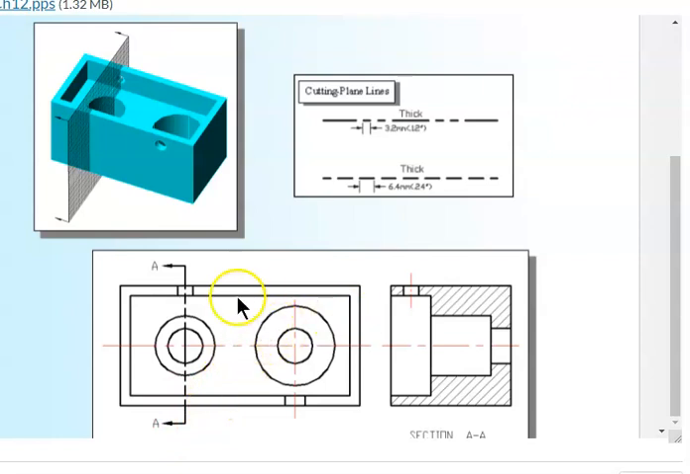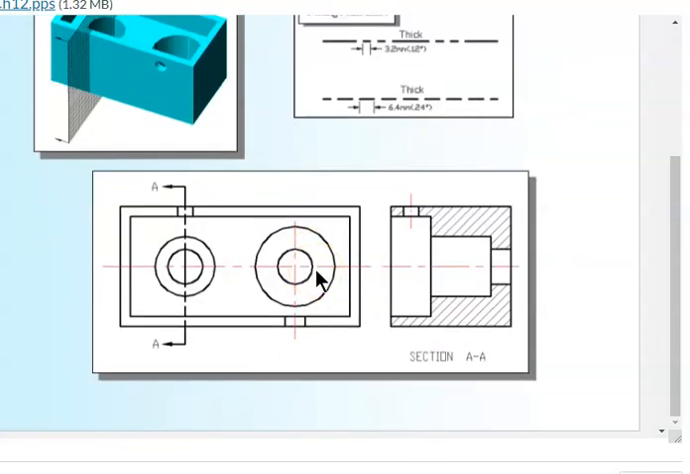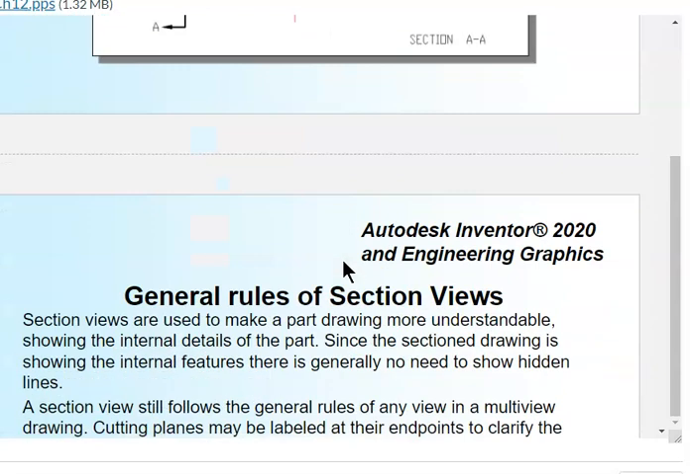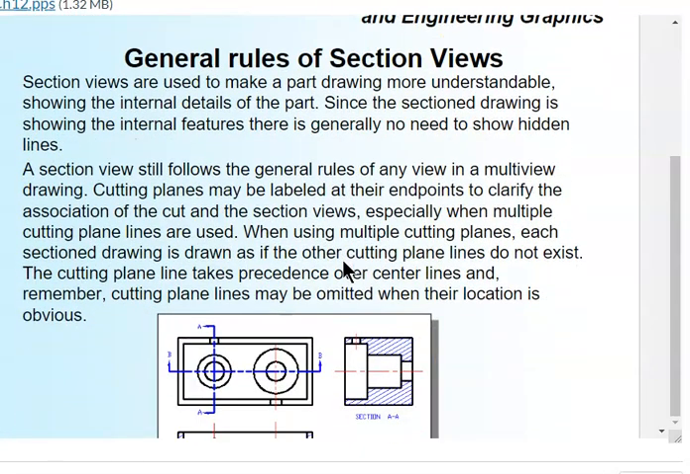The arrow direction shows how we are viewing. By cutting through, we see clearly how the inside looks. In Inventor, the phantom line is already set as the default, so it's programmed to do that for us. We don't have to set the line types as we used to in other 2D CAD systems. Here we have a general rule for sectional views, important to keep in mind, to make them more understandable.